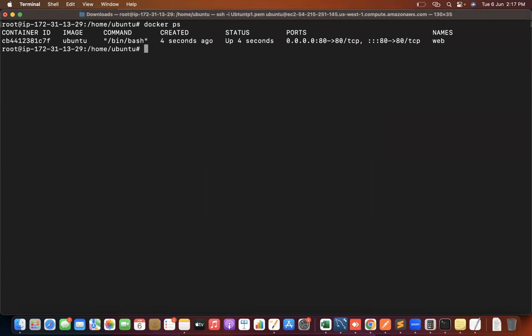Now I need to go inside this particular container. How to go inside this container? Docker exec. Exactly. Docker exec space interactive terminal, and the name of the container, web. Yes. Bash. Exactly. So when you press enter, now we are inside this particular container.